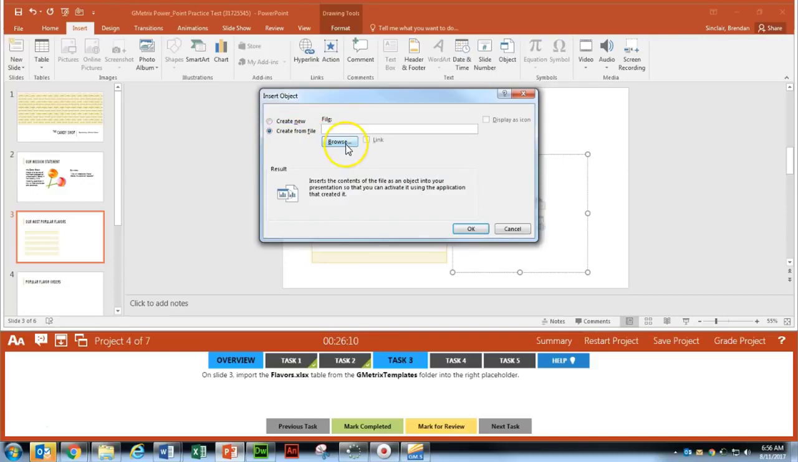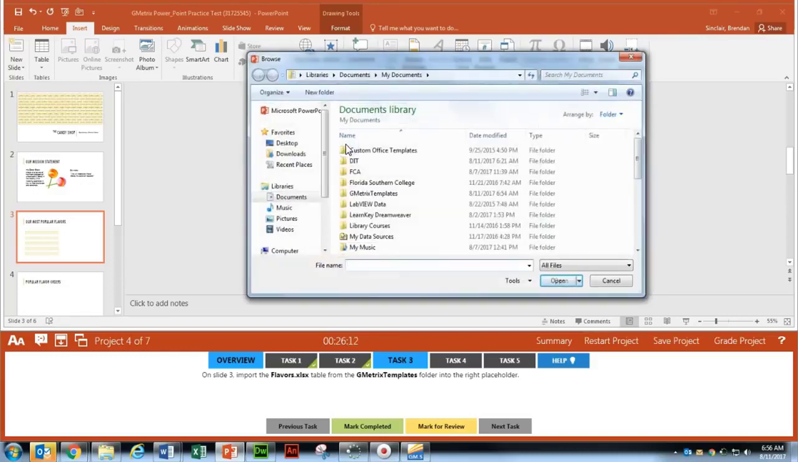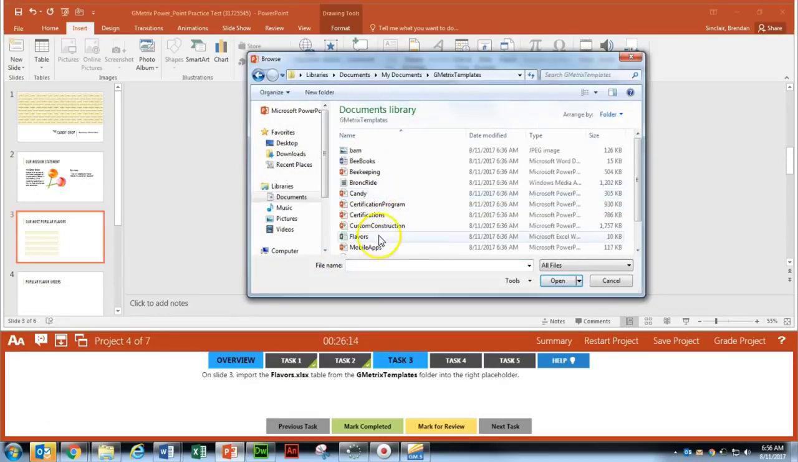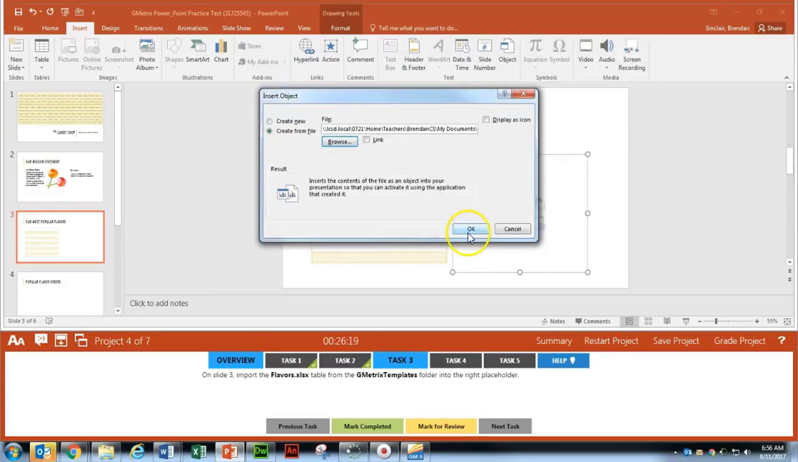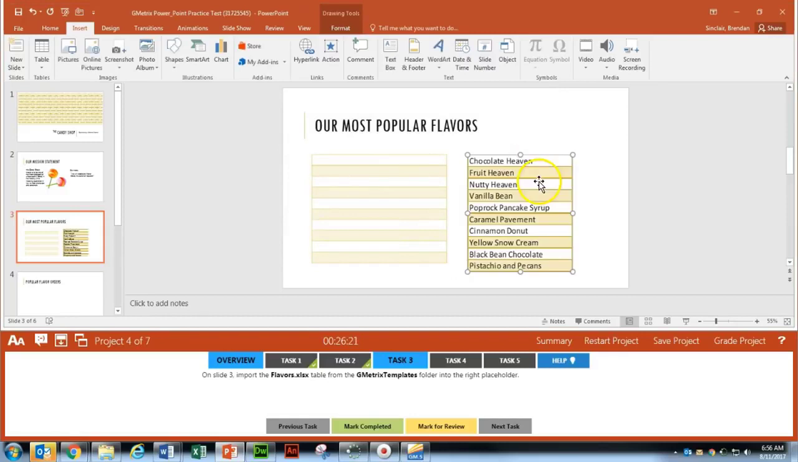So with that, we'll click Browse. We'll find our GMetrix folder, and we want to find the Flavors file. We'll double click or click OK. We'll click OK here, and it will populate that for us. We'll click Mark Completed.